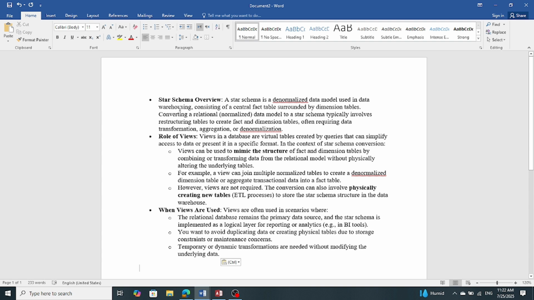So, star schema overview. Let's first go through what a star schema is. A star schema is a denormalized data model used in data warehousing, consisting of central fact tables surrounded by dimension tables. Converting a relational normalized data model to a star schema typically involves restructuring tables to create fact and dimension tables, often requiring data transformation, aggregation, or denormalization.